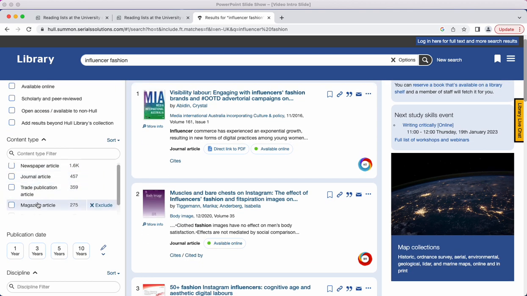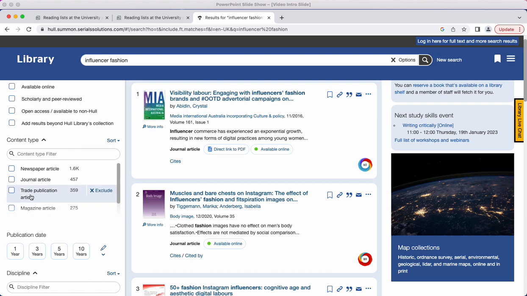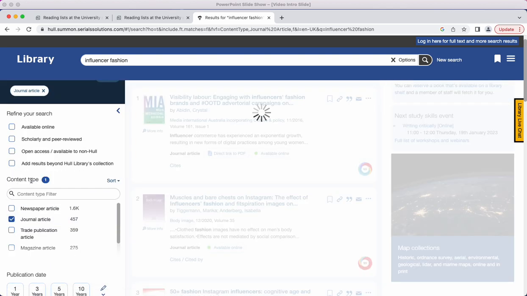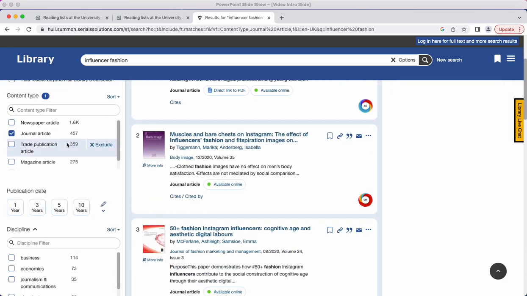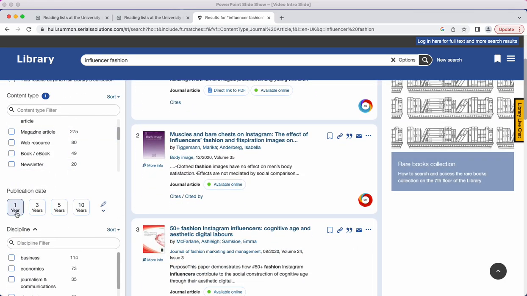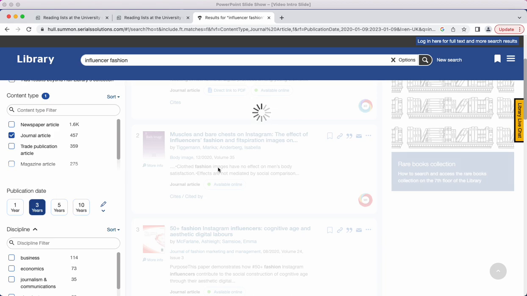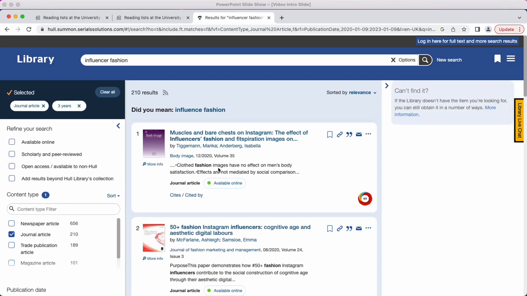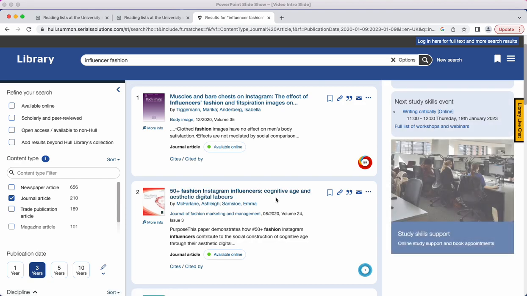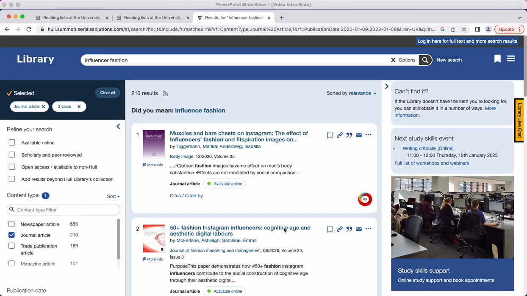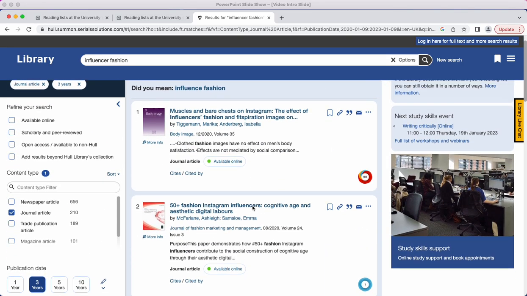So maybe you could look down here and think, oh, actually, I'm just looking for journal articles. So I can click on that. All right, then it's starting to hone it down, and I can start to think about when I want it published, say in the last 3 years. Again, now it's reducing it down. Here you go, "50 plus fashion, Instagram influencers, cognitive age, and aesthetic digital labors" is one article I can see immediately. But already now I've got that down to 210.